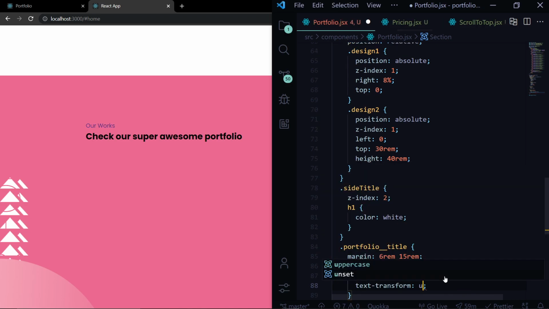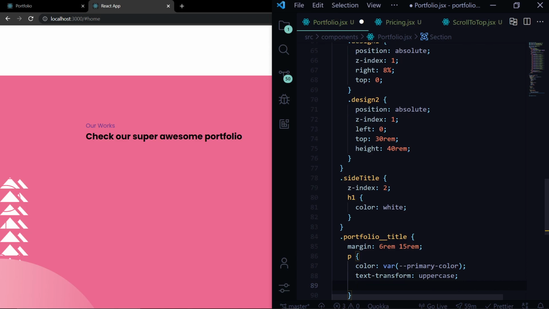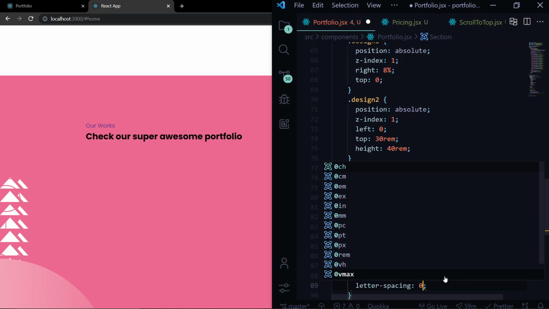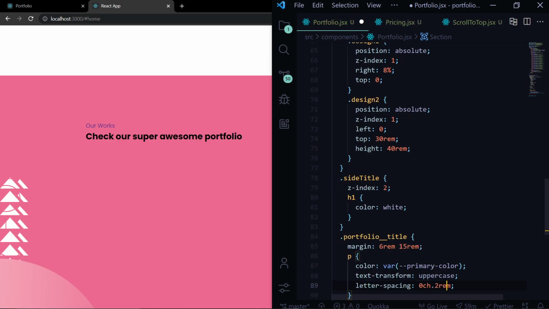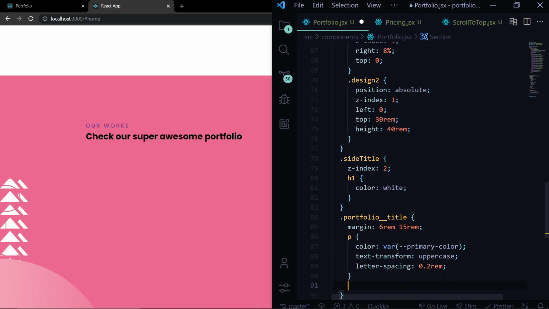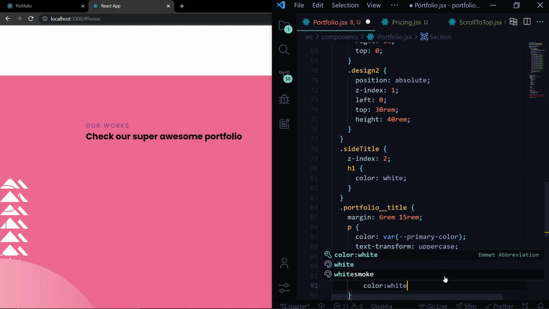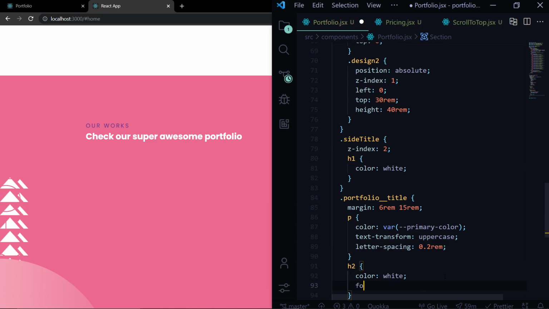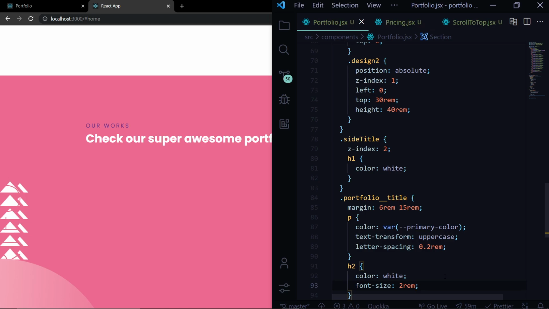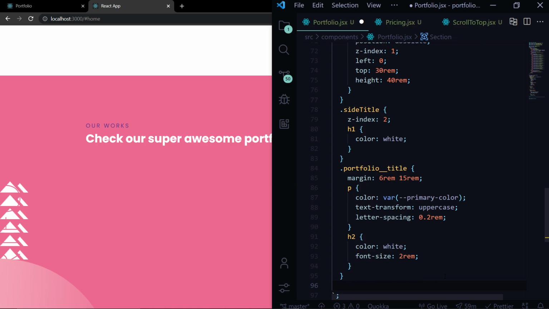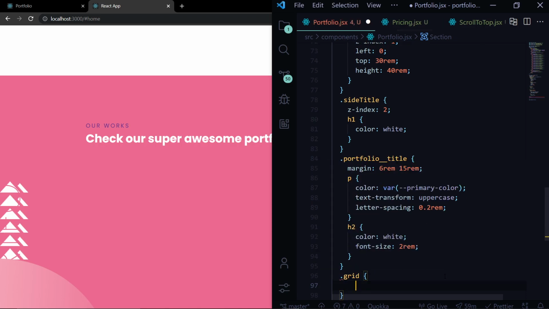Text transform would be uppercase and a letter spacing of 0.2 rem. Now we'll select the H2, give it a color of white, font size of 2 rem. That's it. Now let's select the grid.